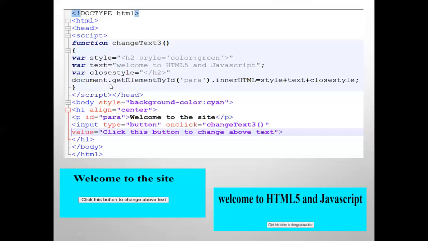Okay. So document dot get element by ID para dot inner HTML is equal to all these three I am adding. Style plus text plus close style. All three things are added. Okay. And then the function is over. It's to be closed. Script head close.